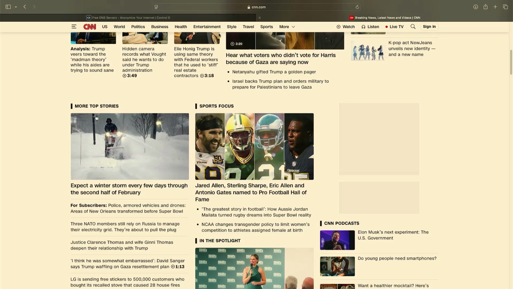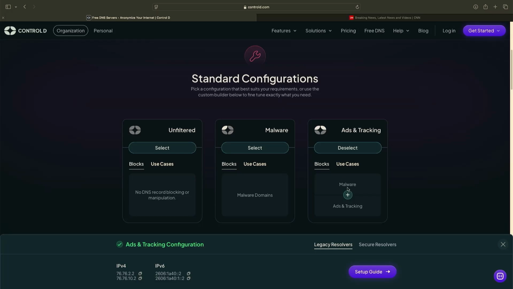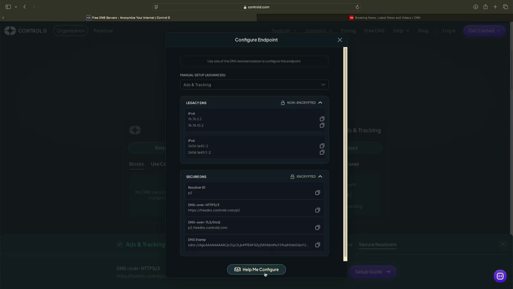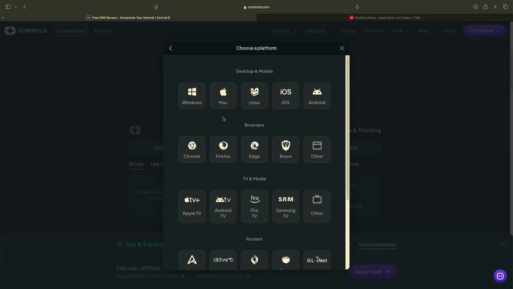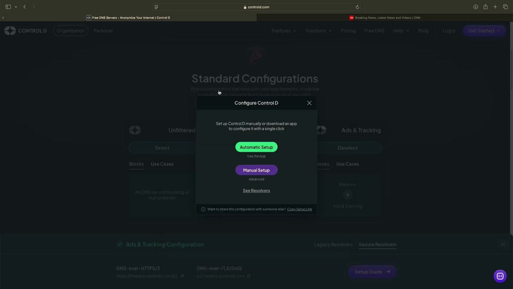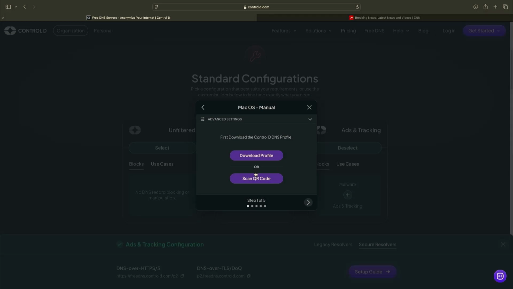And so I'm going to go back to Control D. And so if you want to use a secure resolver, which means your request will be encrypted, and then you can select it and then go to Setup Guide and Help Me Configure. Select Mac. I'm going to do a manual setup, and I'm going to download the profile. It says here profile downloaded. Review the profile in system settings if you want to install it.